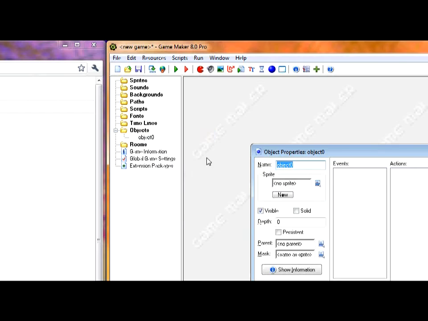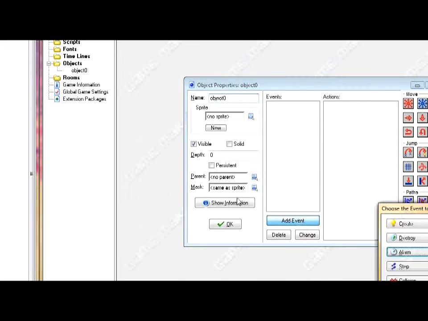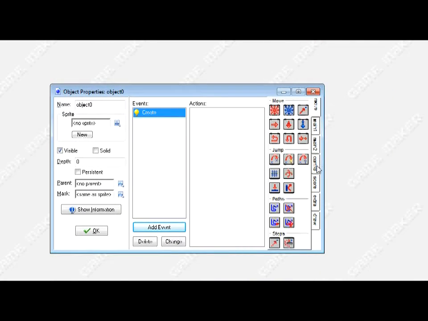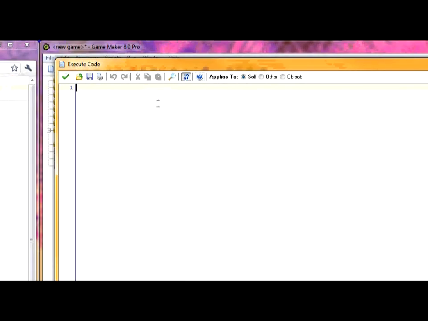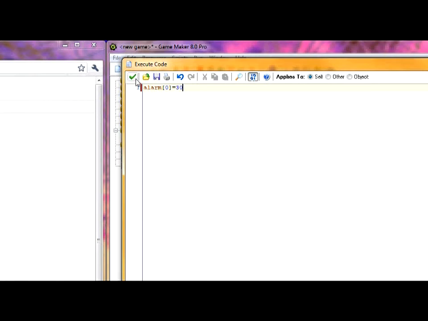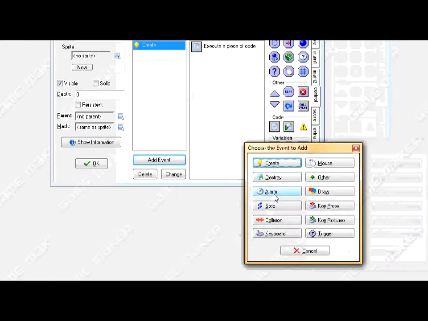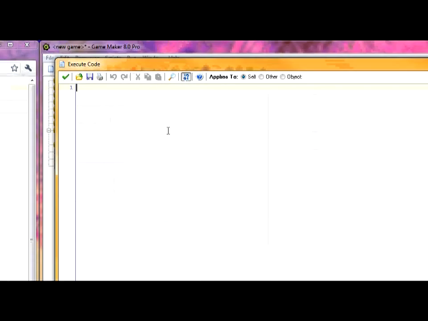Create object. I'm just going to leave it like that because it's going to be the only object. I'm not even going to give it a sprite either. In the Create event, I'm going to put down alarm 0 equals 30. And under alarm 0, I'm going to put down our code for showing the video.